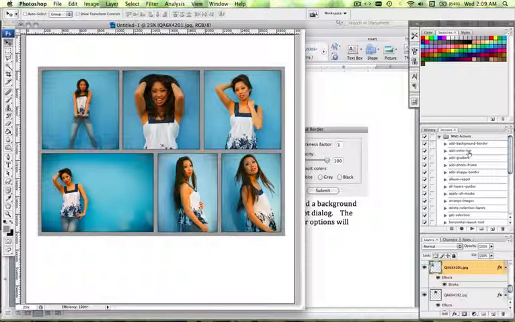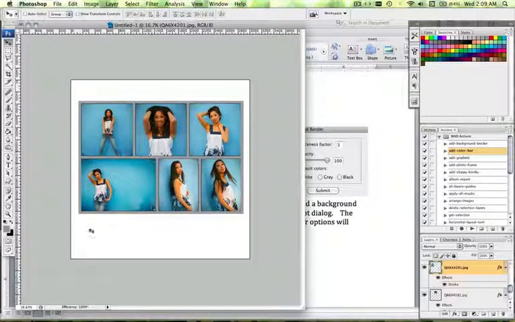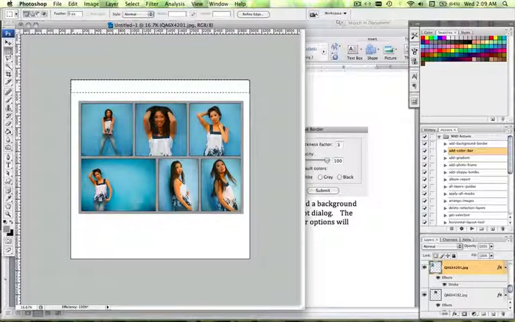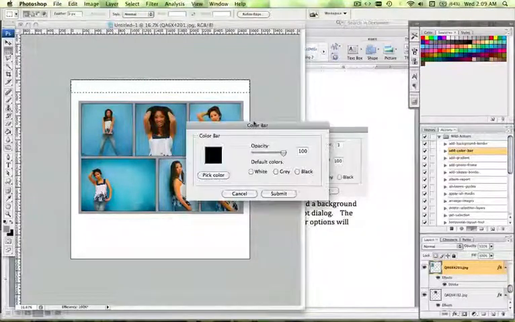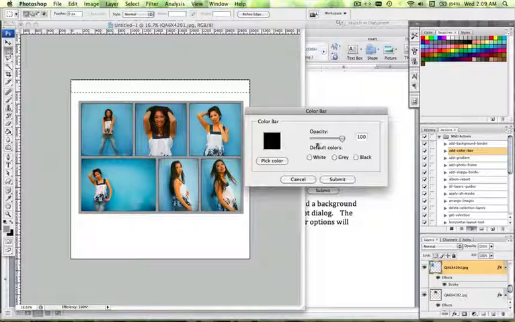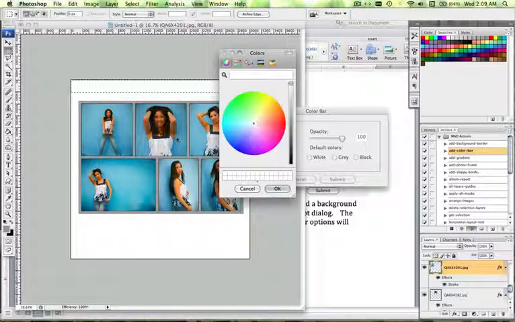Next, I'm going to talk about a very simple script called add color bar. A lot of times when we're doing design layouts, the designers will put a bar, either a color bar or something like that, as a framing element. So here, let's say we need a bar up here. We make a selection here. We run add color bar. Okay. Again, choose color, choose opacity. They have defaults of white, gray, or black. So here we're going to pick a color, for example, blue, to try to match the wall background here.